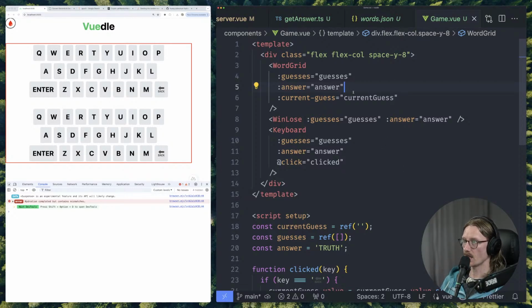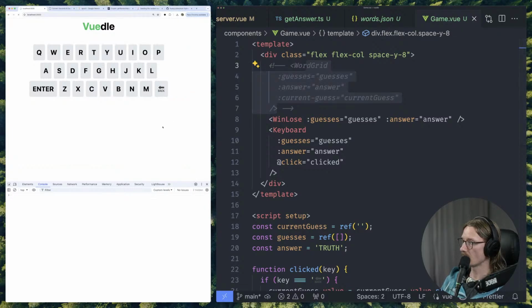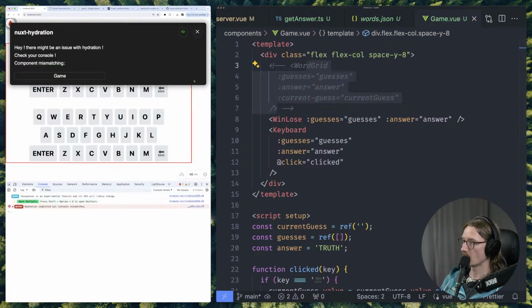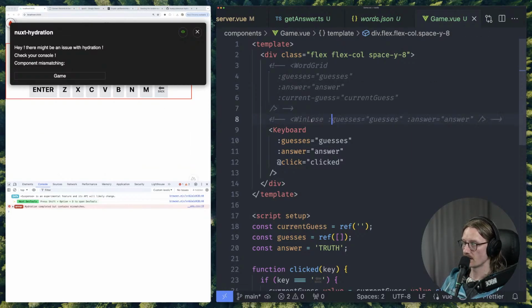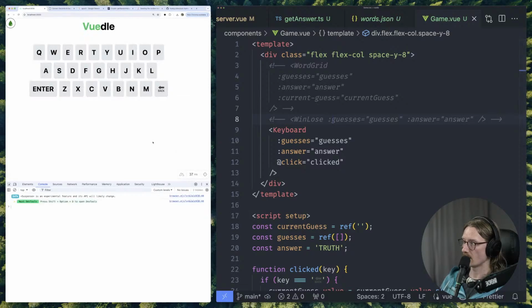We're going to go into our game and we're going to see. So if I comment this out, this still... this is my current method for debugging hydration errors. It seems to work all right. So if I comment these two out, the hydration errors go away.